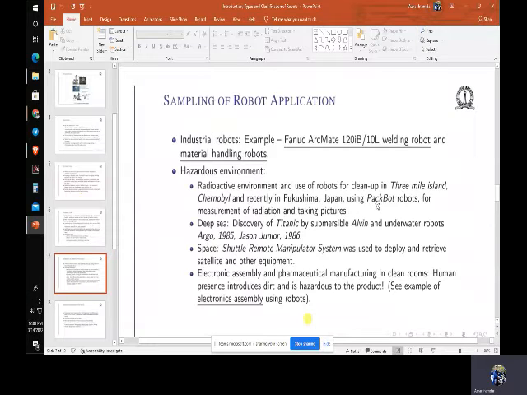We also have robots which are used in the very deep sea. For example, the Titanic ship was photographed by the submersible known as Alvin, and the underwater robots Argo and Jason Jr. It was discovered in 1986. We also have the space shuttle remote manipulator system. Basically it operates in space, and it was used to deploy and retrieve satellites and other equipment.